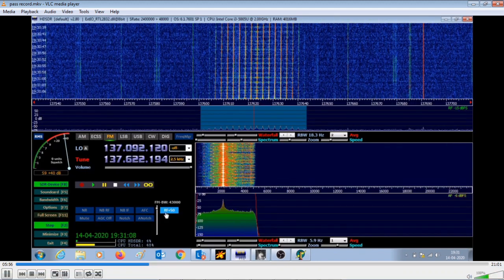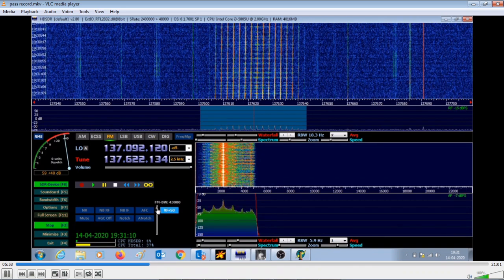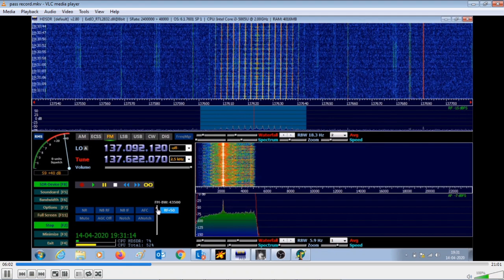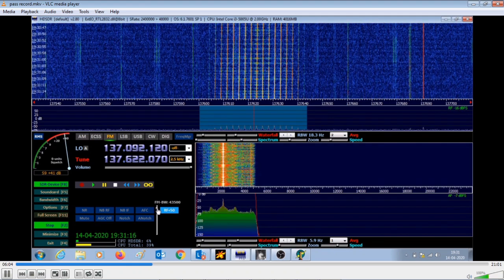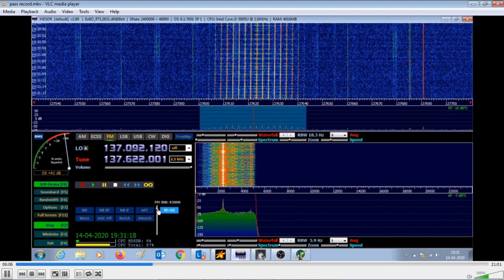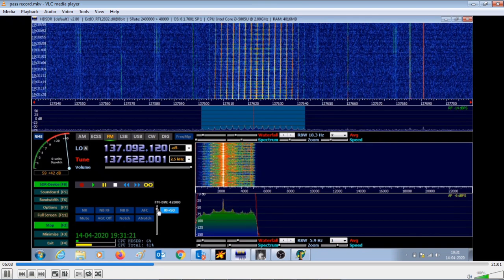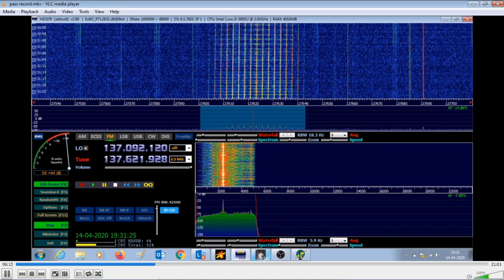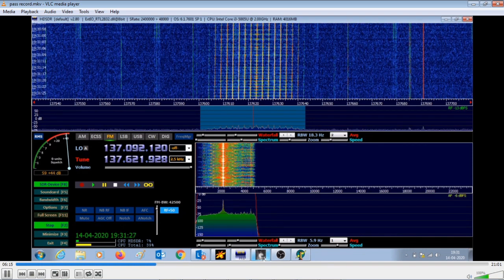The signal strength is going high. I'm again adjusting the bandwidth to adjust according to the received signal. The frequency correction is still going on. The Orbitron software is doing the frequency correction.